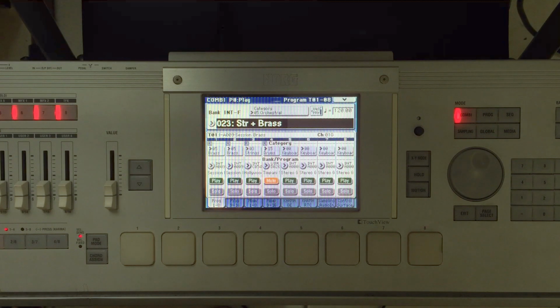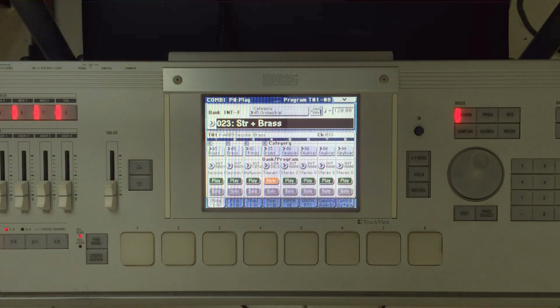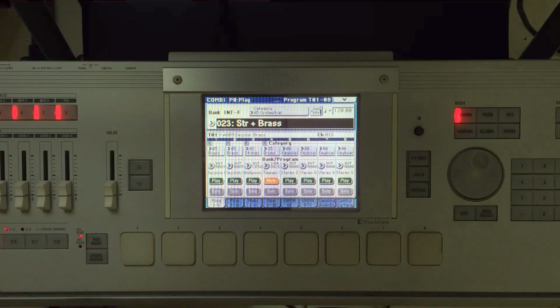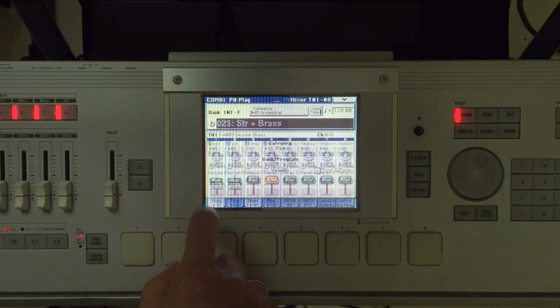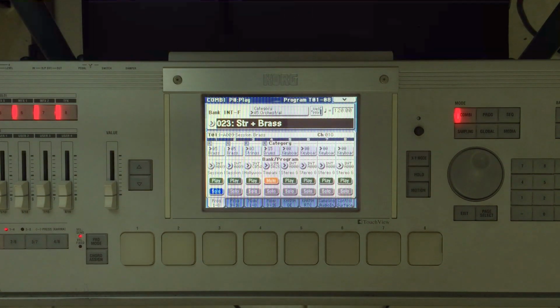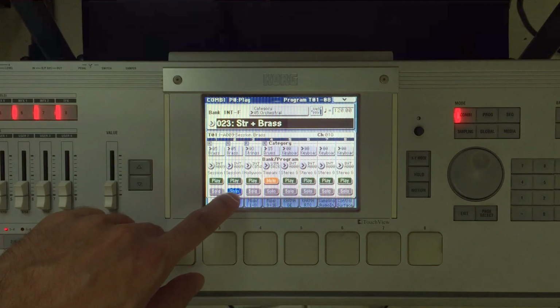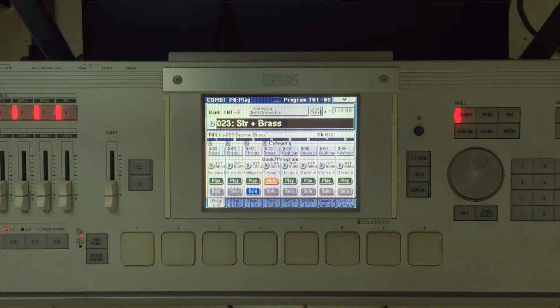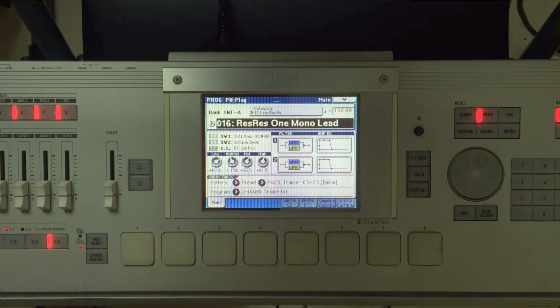Now we have a string section with brass sounds, which sounds like this. So it's a very full orchestral sound. It has two brass sounds, of which one is like this. The second one. And the string section. And then you have this kind of noisy lead sound.